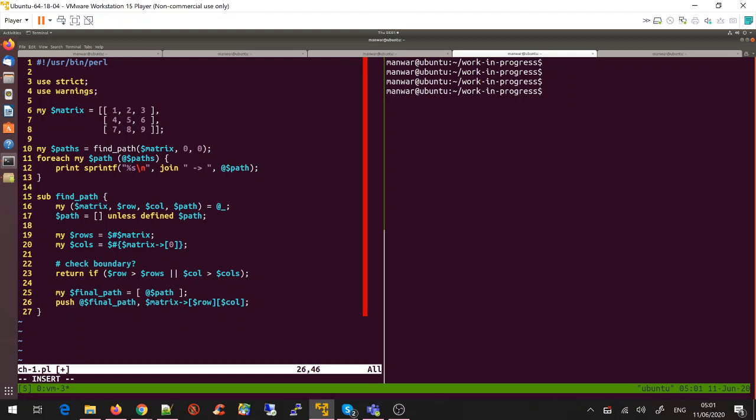So we pushed it. Now I need to check if I have reached the bottom right corner. If I have, then I should stop, basically. Bottom right corner. And how am I going to do that?